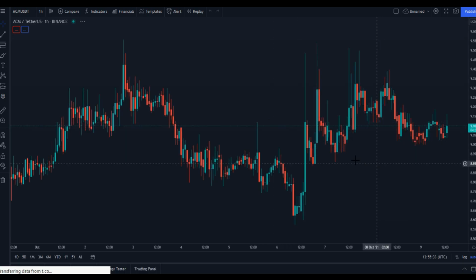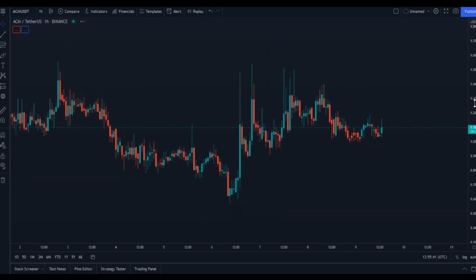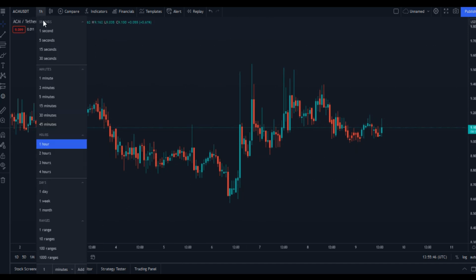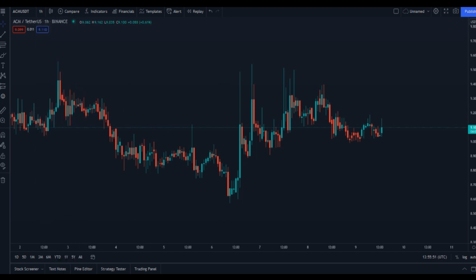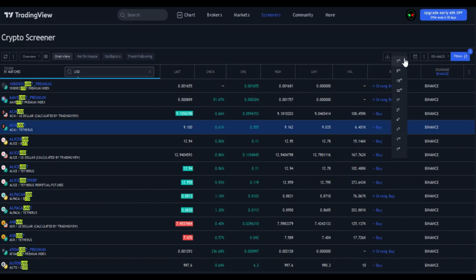Well, this is the chart for the pair we picked. Remember, you must make sure that the frame time on the chart is the same as the frame time you applied to the filters. Open the filters page again if necessary. The important thing is to make sure that they match.